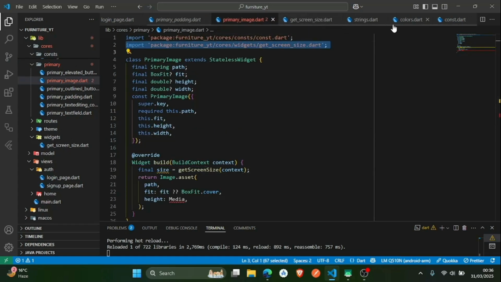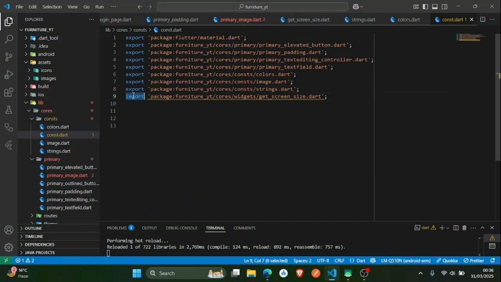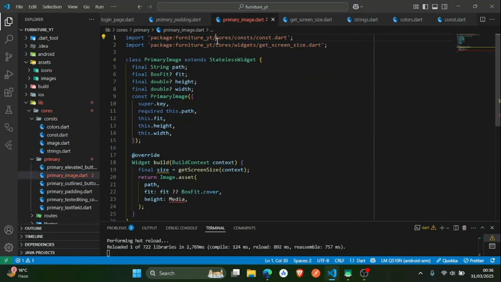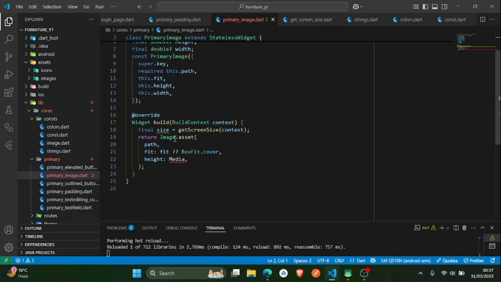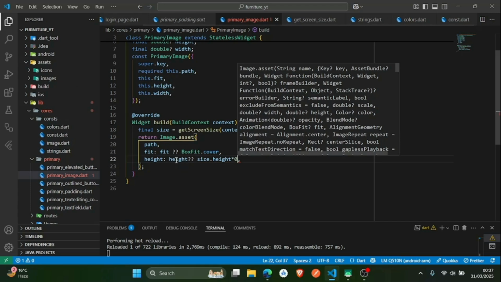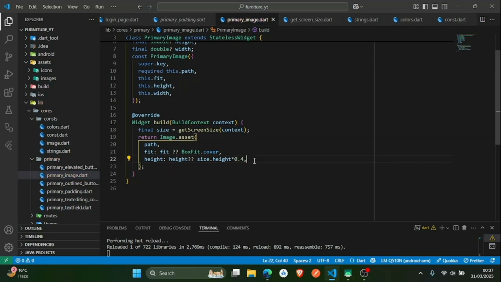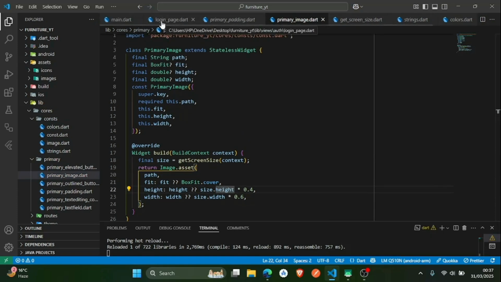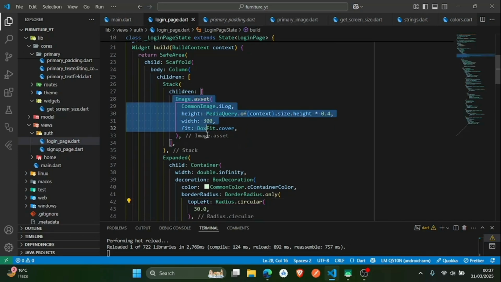Now in the const, where is const? Now export it. So remove it. Now here we can write, if height is not provided, then the screen size will be taken, then size.height into, I think maybe we can write 0.4. Yeah, and if width is not given, size.width is not given, then let it be 0.6. Okay, so I think this might be the case. Yeah, okay, then here what we can do is, in the login page we can simply comment this.